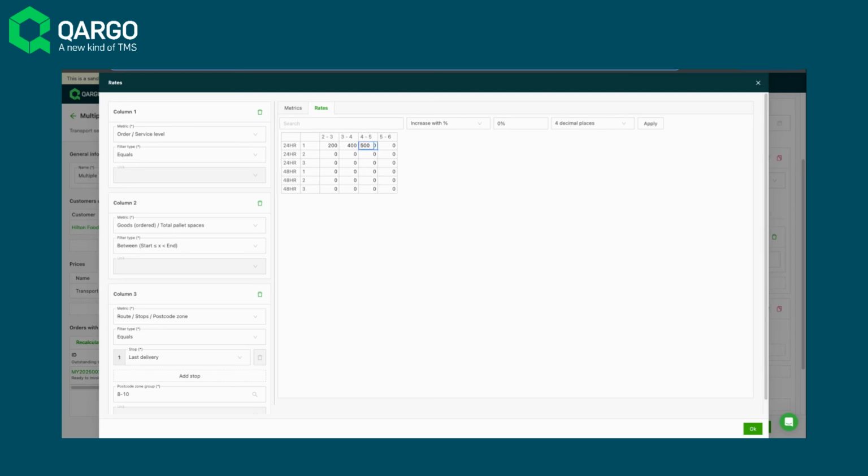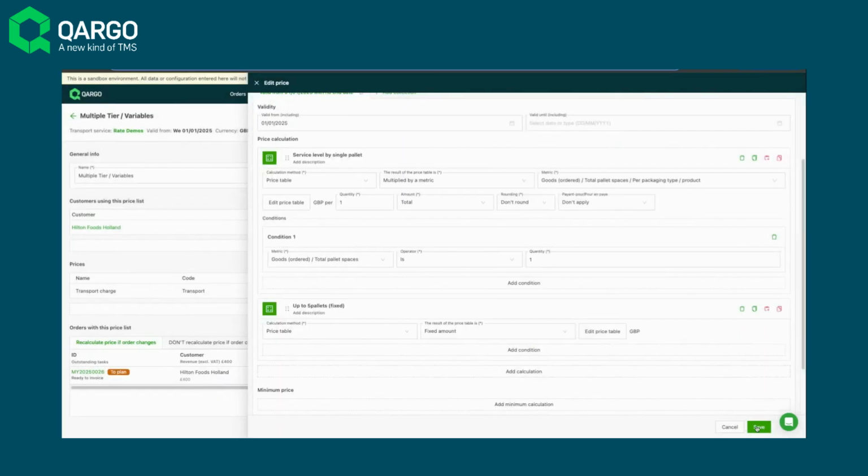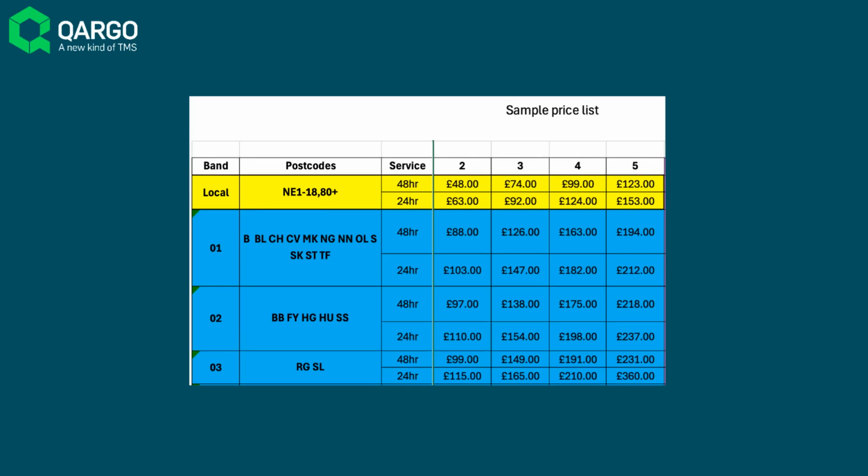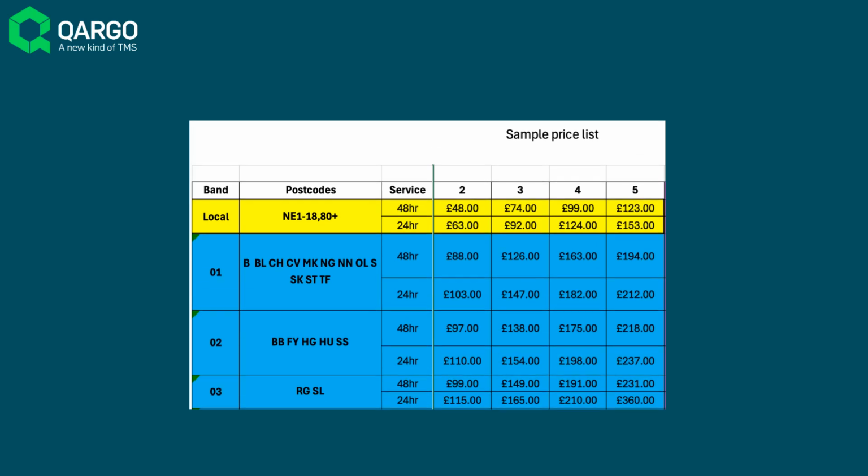In this instance, we shouldn't need to specify any conditions, as we are only looking to price up to 5 pallets, and the other variables, service levels and delivery zone, is already accounted for in the table. So again, as a reminder, this calculation is looking at the set rate based on the number of pallet spaces, up to 5 spaces only. We can move on to our next calculation, which is going to be for more than 6 pallets.